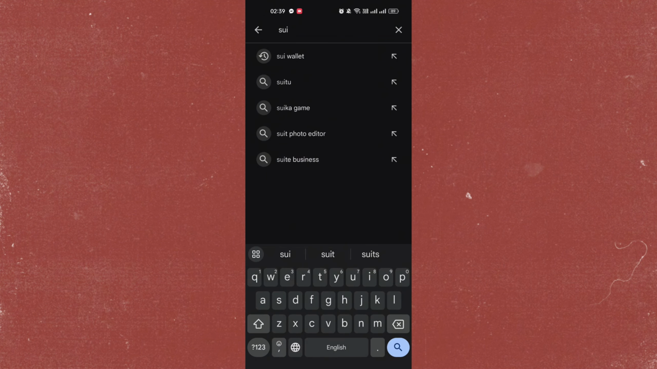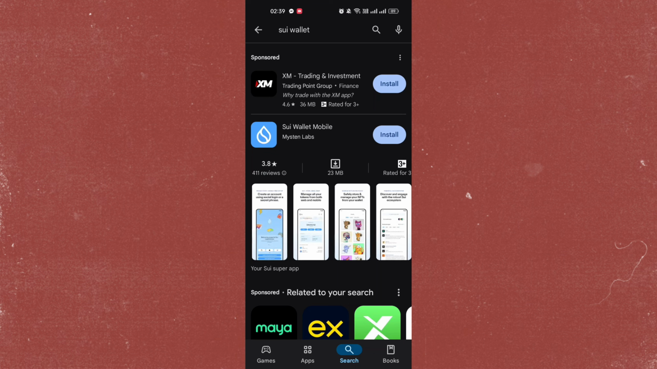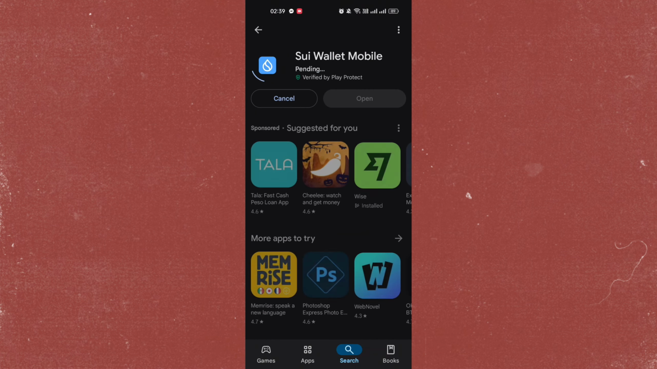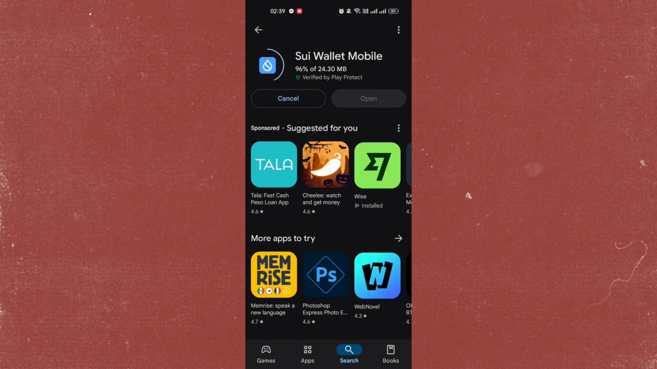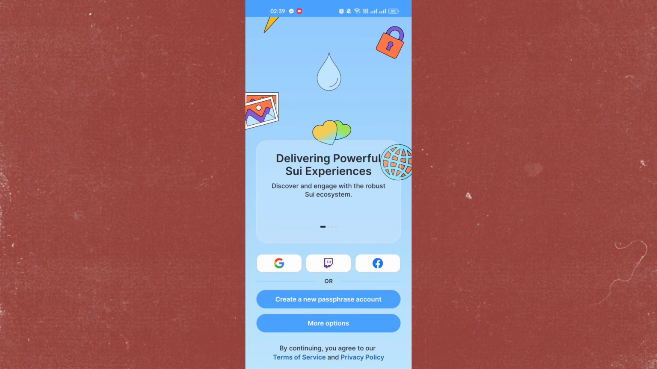So first thing you're going to need to do is just go ahead and go to your Play Store. And once you're in here, just search for the Sui Wallet and tap on install. This one right here. So you just have to wait for it to be downloaded. And there you go, it's already downloading. So we'll just wait for a couple of seconds. There it is, just open the application.